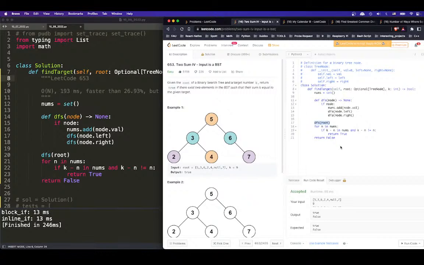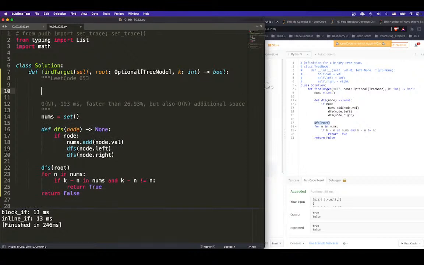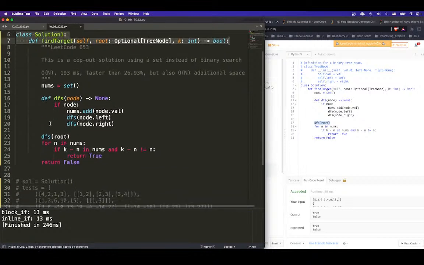Pretty sure the problem is hinting at binary search, right? It's binary search. So this is a cop-out solution, using a set instead of binary search. All right, so let's now try our hands at binary search.